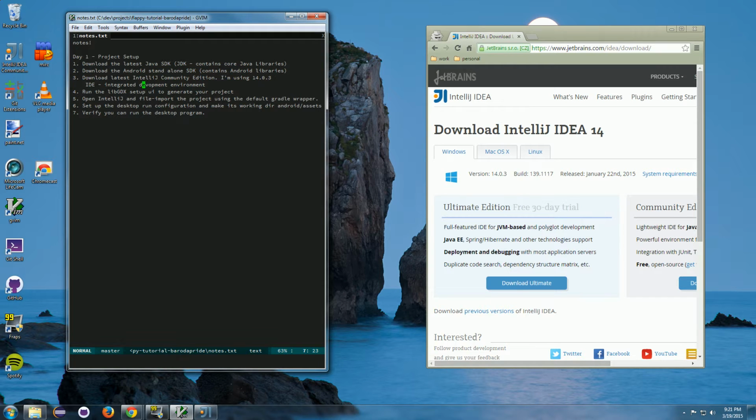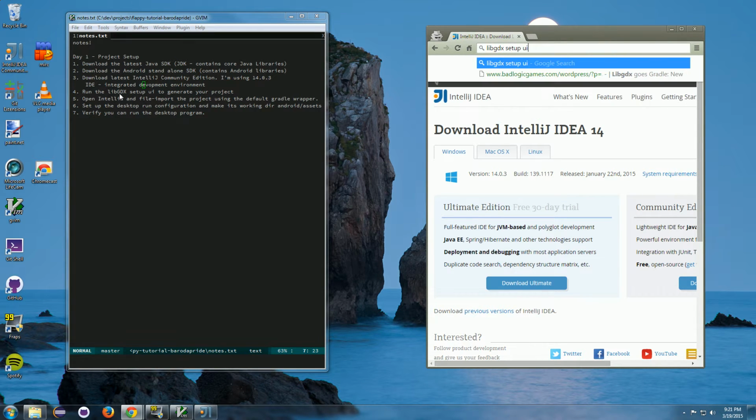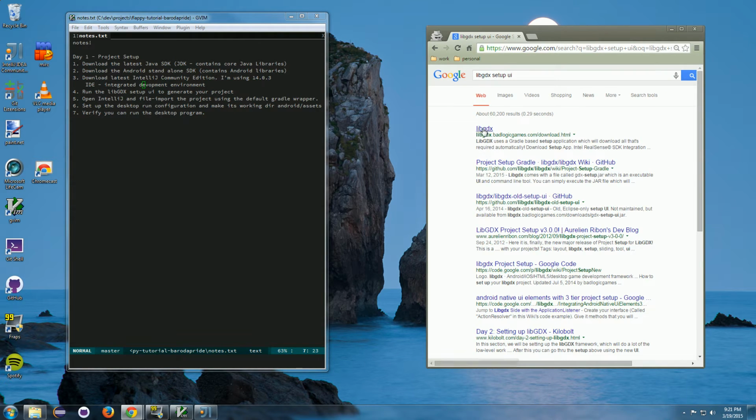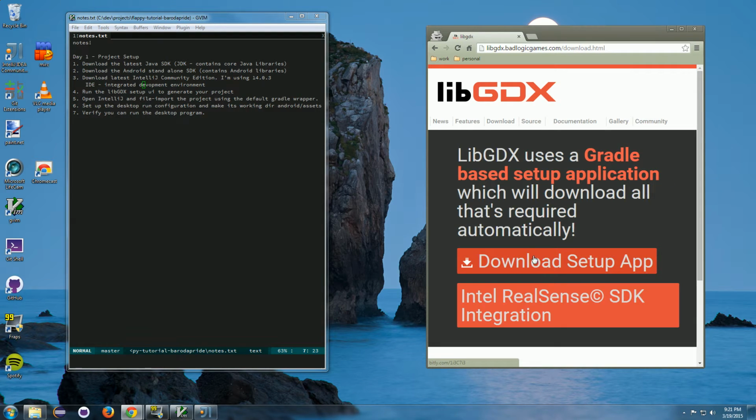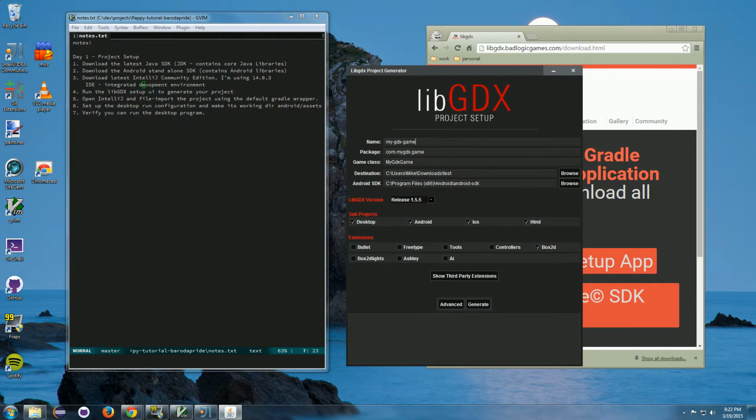So once you've got that, download LibGDX. Setup UI is what we want. So go here and download, you want this download setup app. Go ahead and download that and open it. I'll just show you what it looks like here. It's a little UI that is going to generate our game for us, or at least the base files for our game.